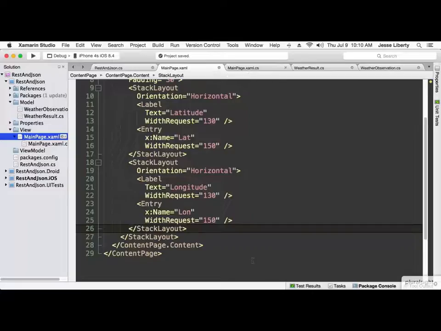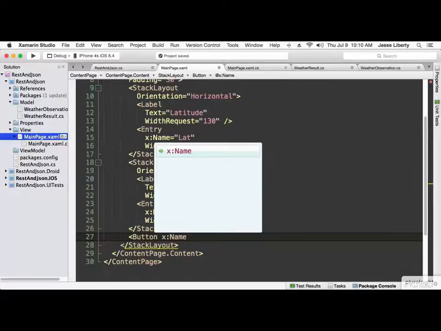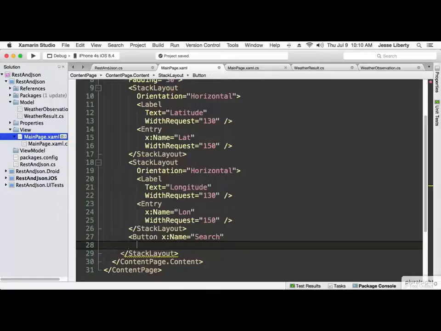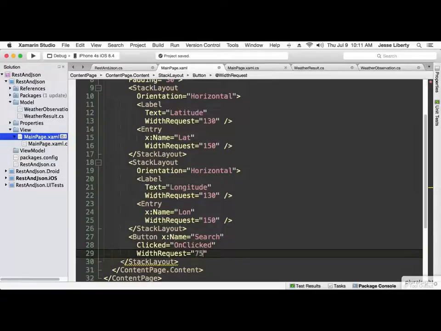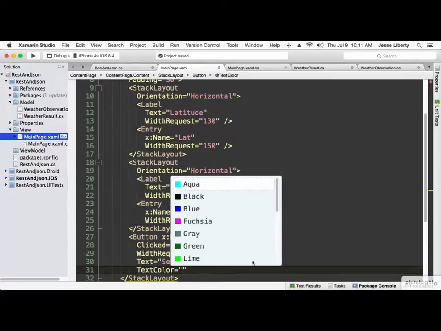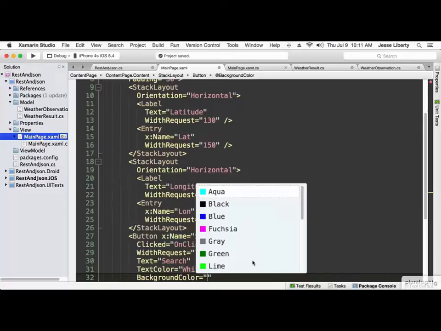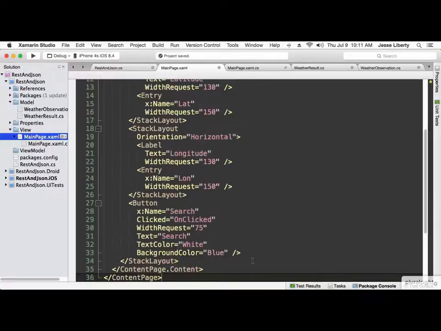With that in place, we can go to the next, and here, after those horizontal layouts, we're going to put a button. Let's give the button a name, and we're going to have it handle the clicked event in a handler called onClicked. Let's set the width request, in this case to 75. The button will say search. The text color for the button is going to be white because we're going to give that button a background color of blue.